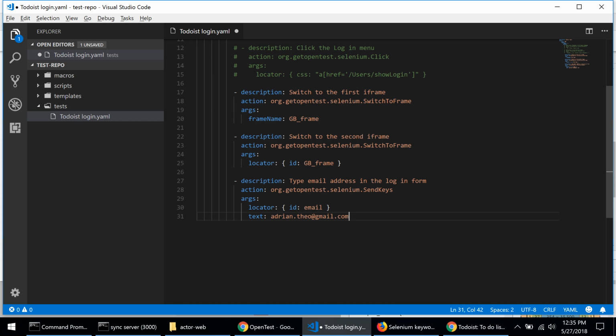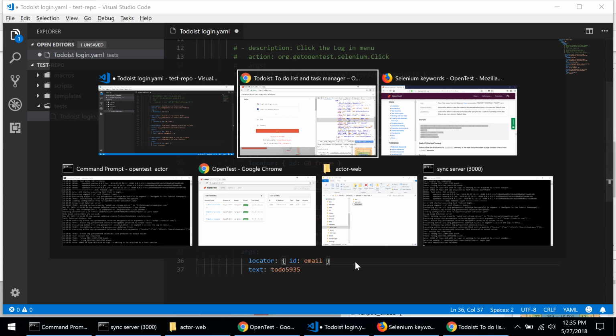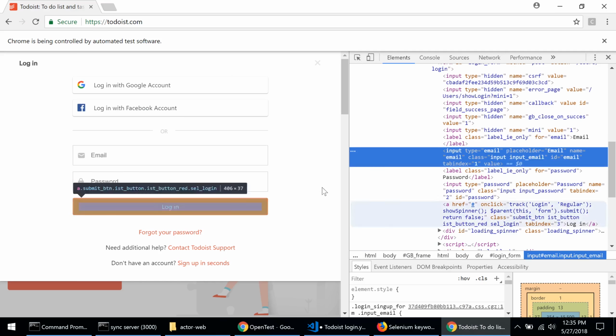So now that I typed in my email address, I also need to type in the password. Type the password in the login form. And the text that I want to type is my password, which is todo5935. Don't hack my account, please. Just kidding, I'm going to change it after recording this, of course.